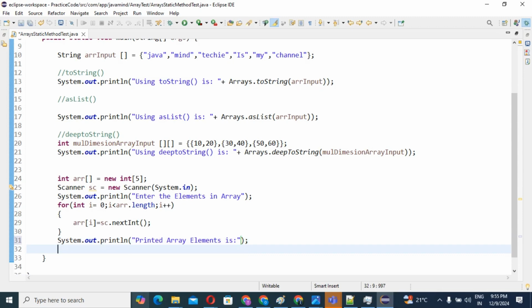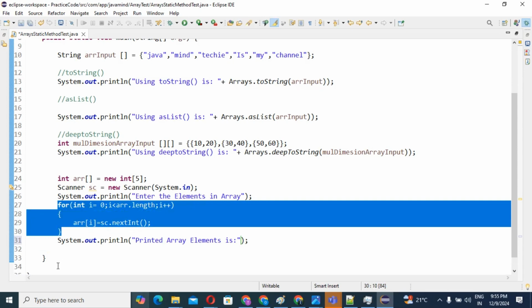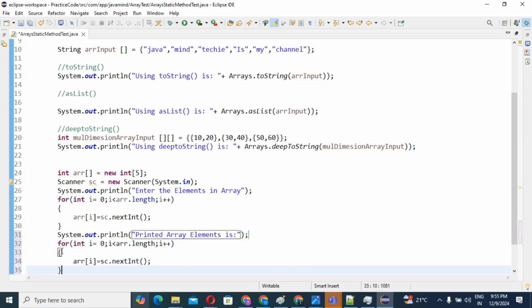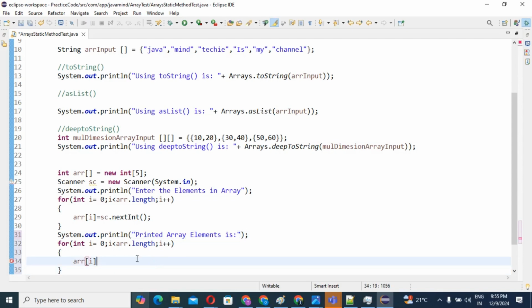After that, again I will run one for loop to print the elements. This for loop is reading the value from the end user, but the for loop I am going to create is for printing the elements. Just copy paste. In this place I am going to print the element. This part is not required as of now, only I am going to write sysout.